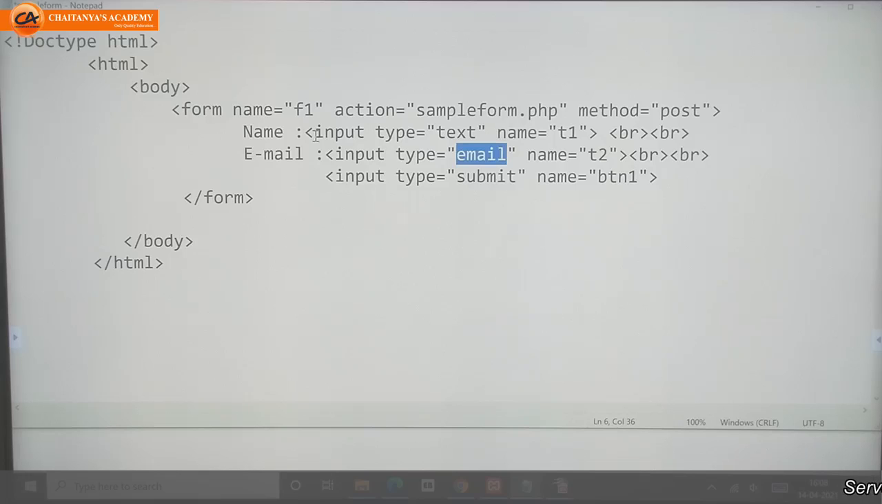Whatever I entered and submitted, I want to see again. So I need to create two files here. One is HTML, another is PHP. In the HTML form, I will write the code for the form. Next, I want to handle this form.